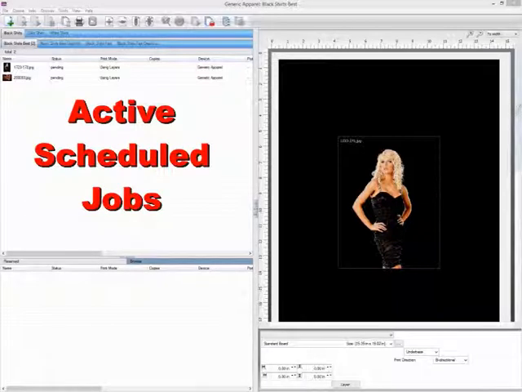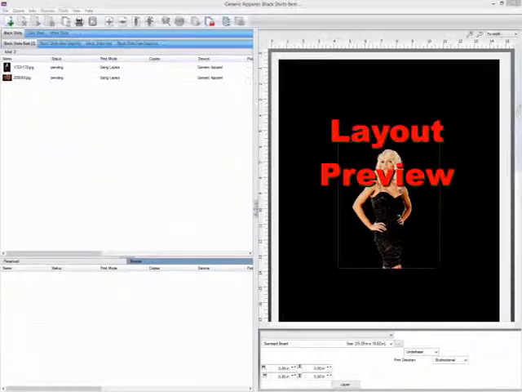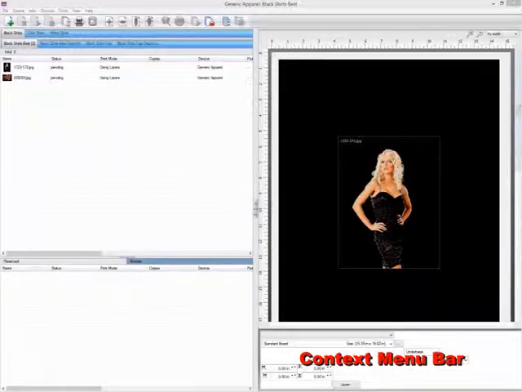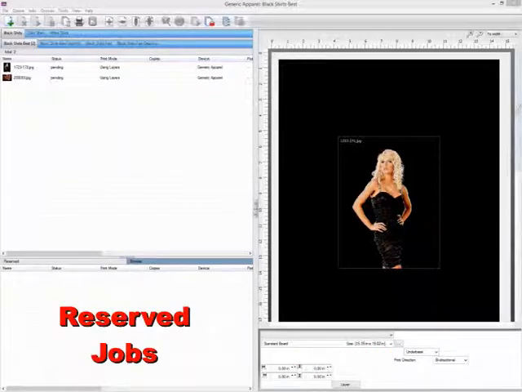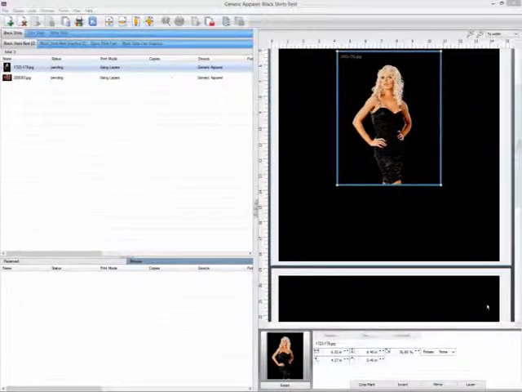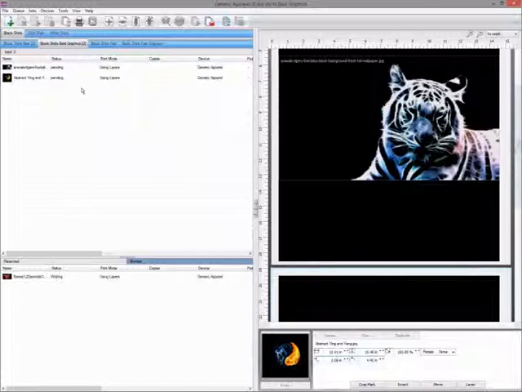A list view of active scheduled jobs, a layout preview of the scheduled jobs, a context-sensitive menu bar, and a reserved jobs list. These 4 areas display the jobs for the currently selected queue. Click on a new queue and the jobs for the new queue are displayed.